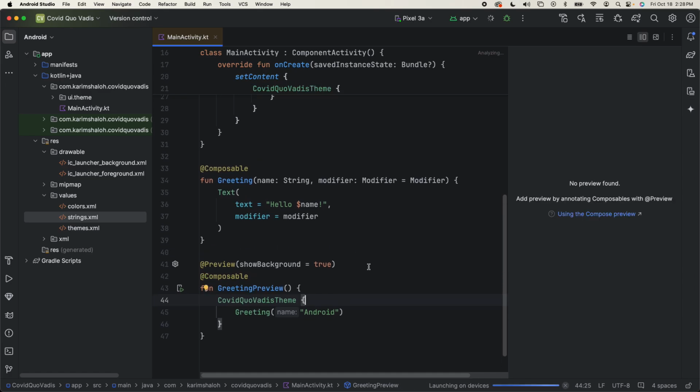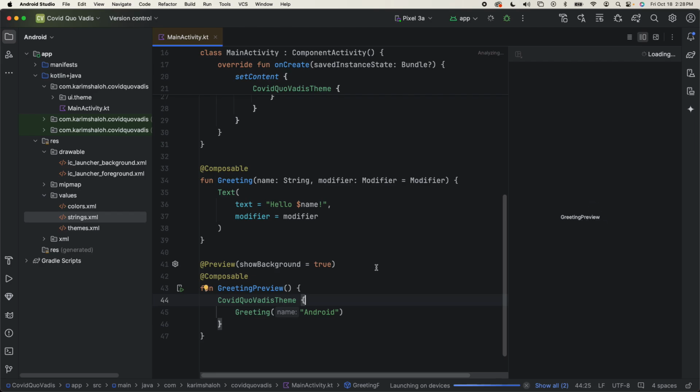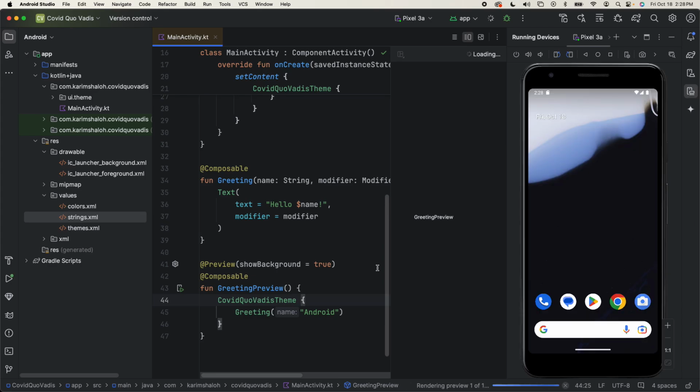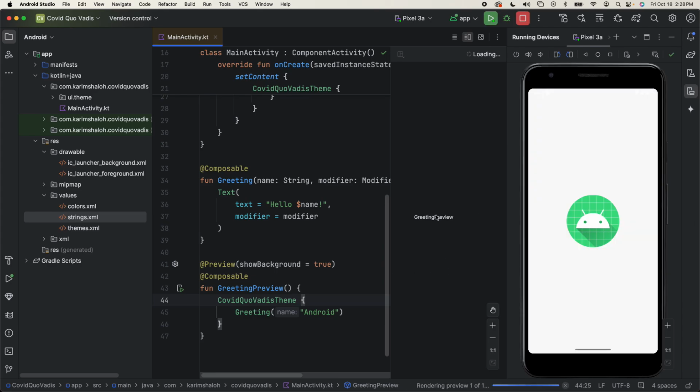I wish I had a pause button so I can pause the recording while we're waiting for stuff to happen, but I only have a stop button. All right, there we go. So preview is loading and our app is being installed.